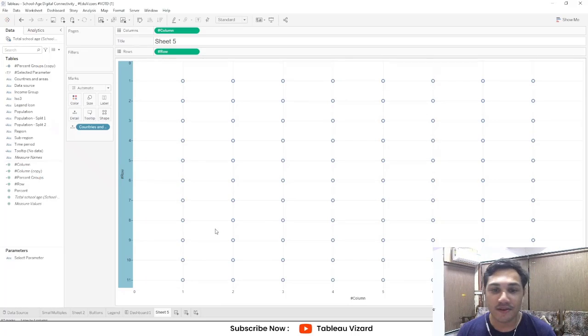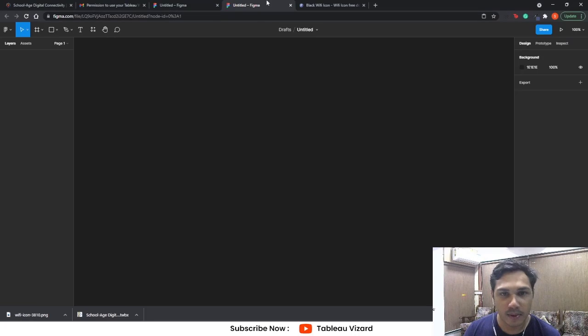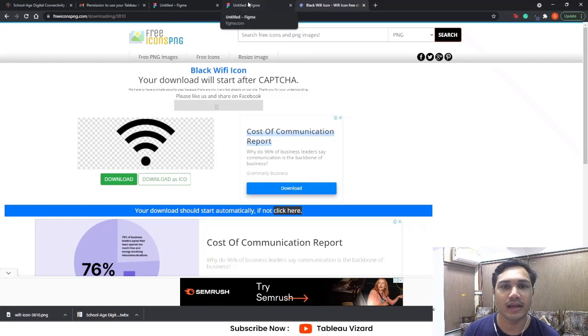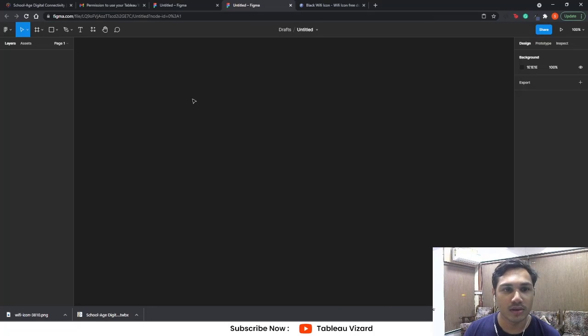Dennis sir was kind enough to share how he created these shapes with me. What he did was, he went to this website and downloaded this shape. I've already downloaded this shape, and then we went to Figma. I've already created a tutorial on Figma. You can click on the I button and go to it. But for now we'll just see this.